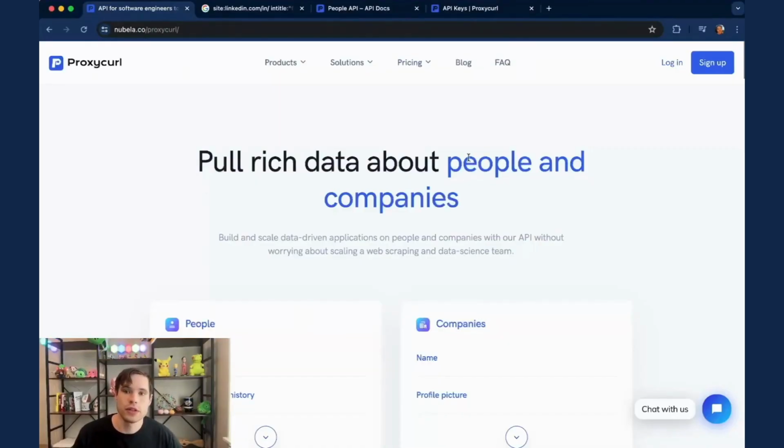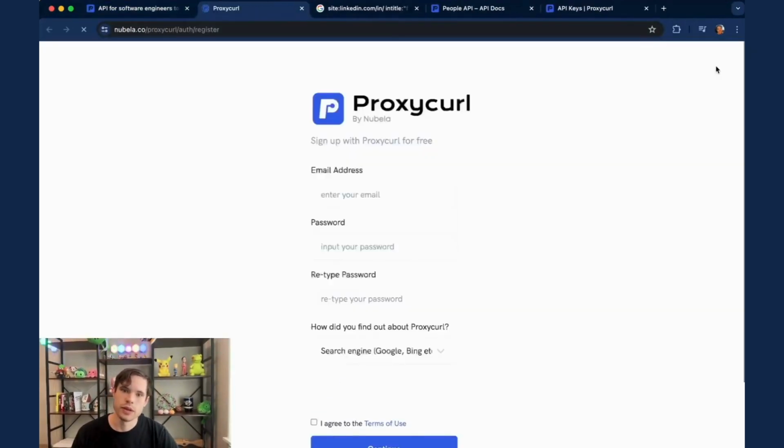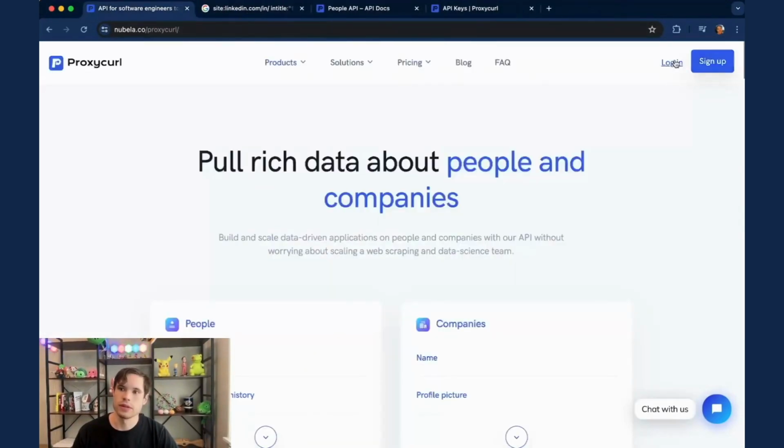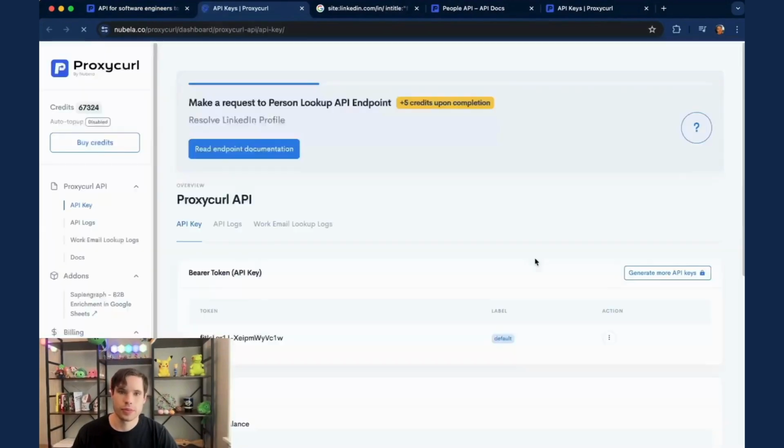The first thing that you'll need to use our API is to create an account and get an API key. So you'll need to go to our homepage. You can go to proxycurl.com or you can go to nubella.co/proxycurl. And then you're going to want to click sign up. It'll ask you for some information here, and then click continue. I won't do that because I already have an account, of course. So you can go ahead and click login over here.